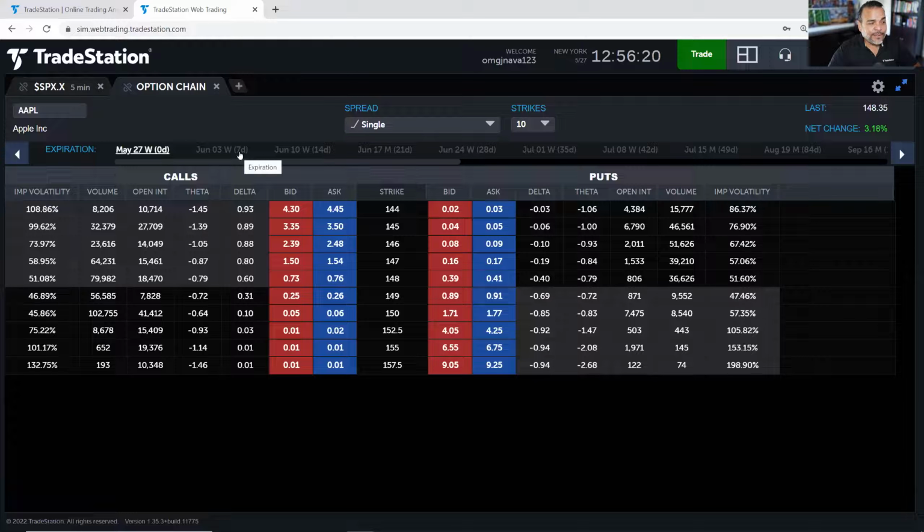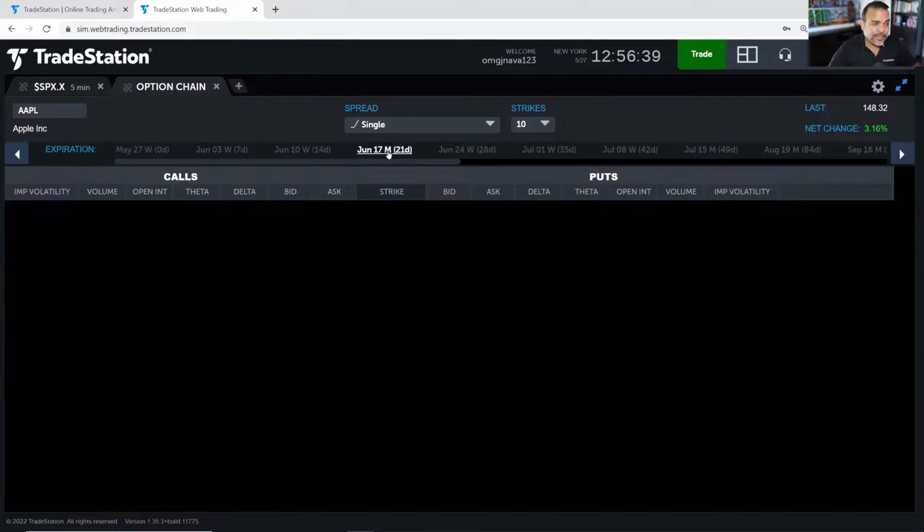And you have the other expirations with either a W, which are weekly options, or an M, which is the monthly. So here, June 17th has an M, and there's a 21D inside of parentheses that tells you how many days before the expiration of this option chain. So I'm going to click on it.